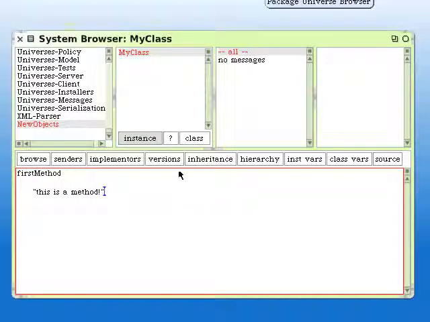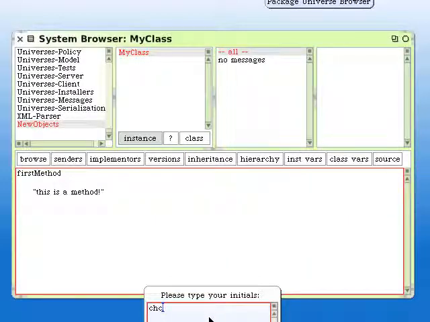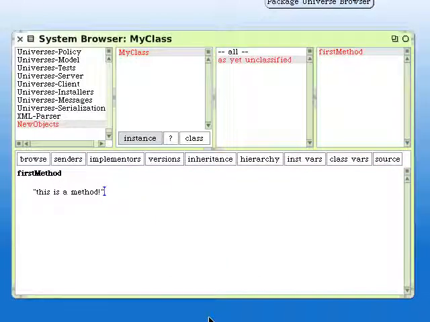So here's the important part. You can't see it there, but you accept it. And you think, wow, I've saved my work. That's great. Now let's quit the image without saving and see how much work we've actually saved.